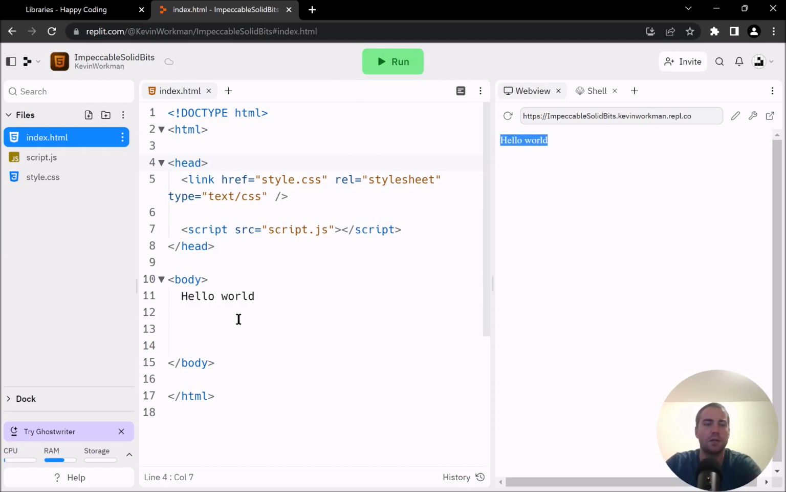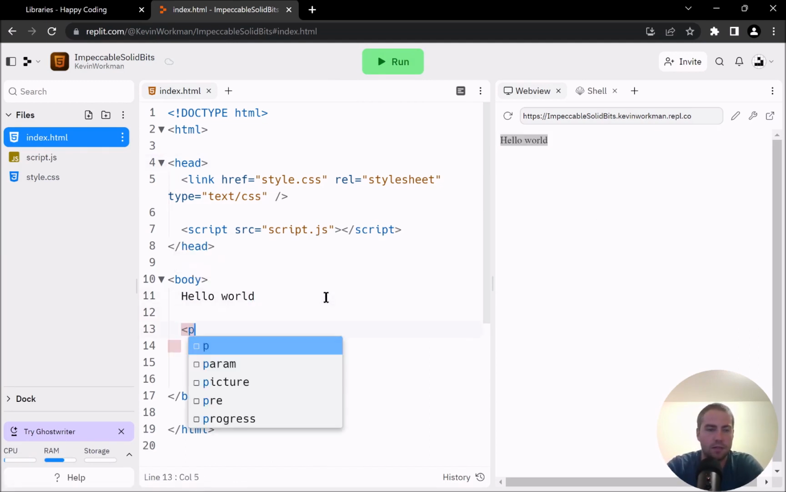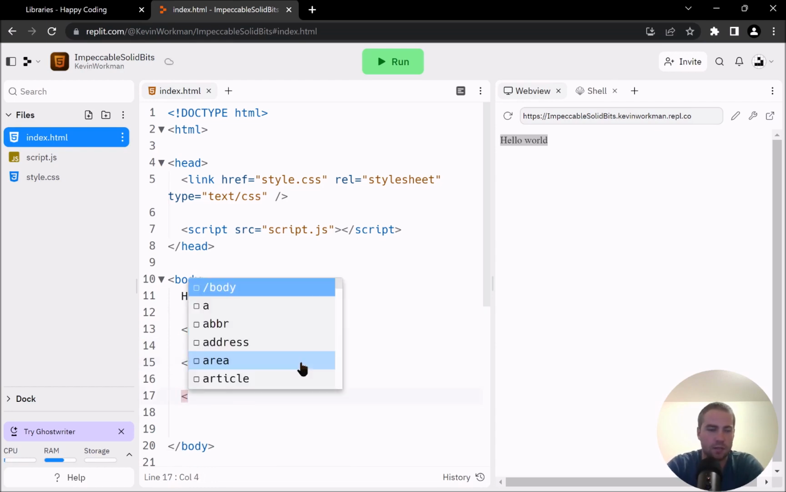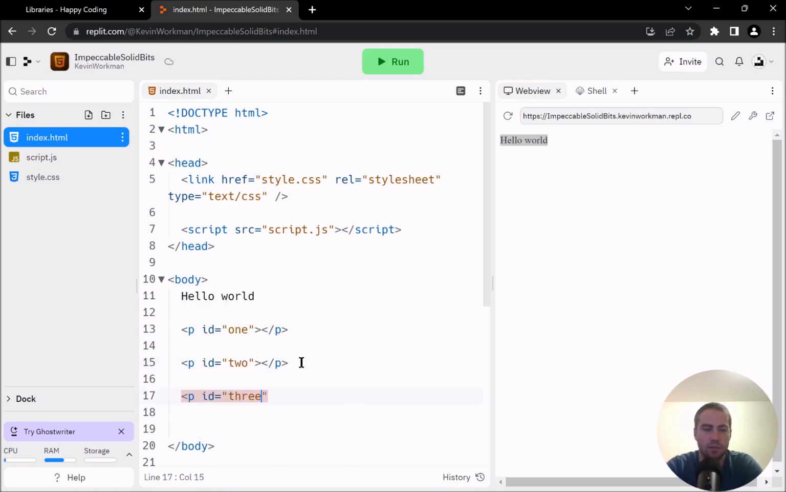All right, so next, maybe I'll just give myself some p tags with some IDs. So like ID equals 1. This is kind of just for testing purposes. I don't really care about the content too much. I just want to get something up and working. So I want 1, 2, and finally 3.